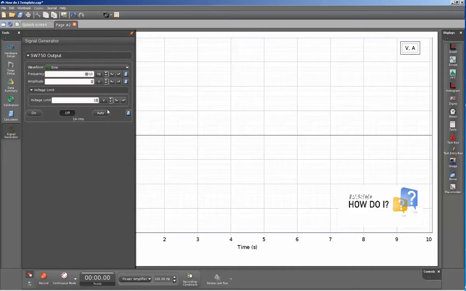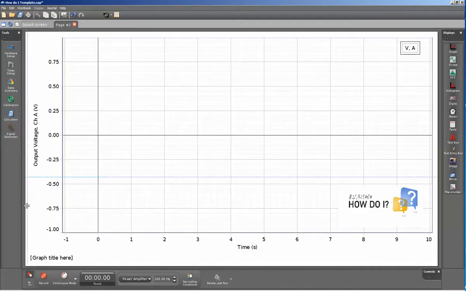The settings for each of the pages are set independently. So on this page, I also need to select auto so that data collection will start automatically when the signal generator will start to work as soon as I select the record button. I will now select the signal generator icon again to close the drawer. And now I will select the record button.